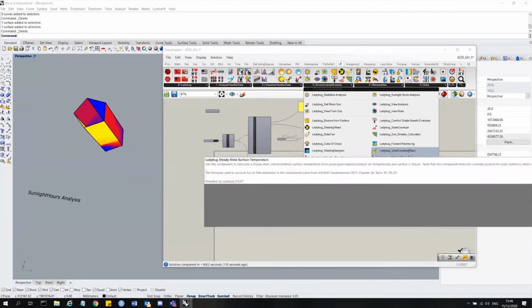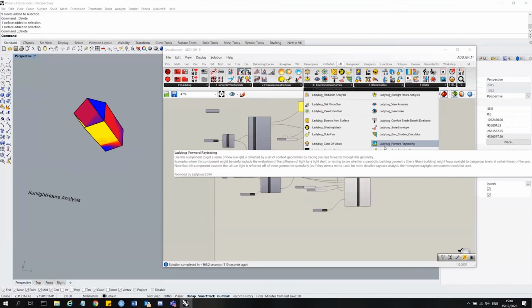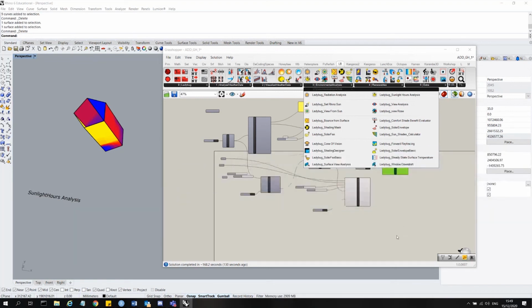Forward tracing, so how light bounces. So let's say you have a particular feature that you're designing where you want to bring light into your building. It tells you there, use this component to get a sense of how sunlight is reflected by a set of context geometries by tracing sun rays. So light rays and how they bounce around. As I showed you, sky dome, all these kind of stuff.